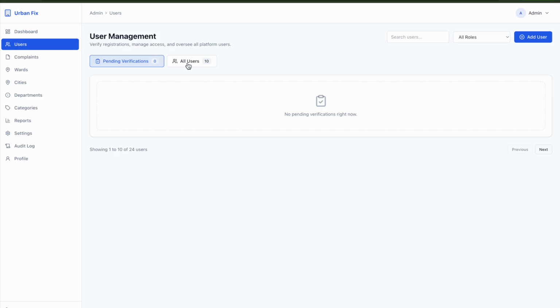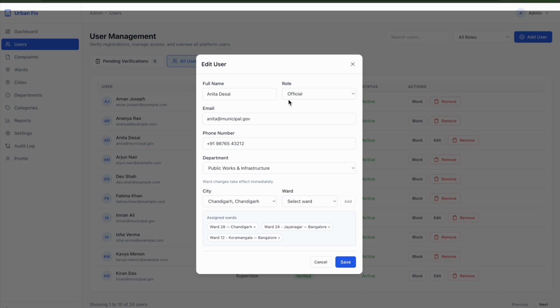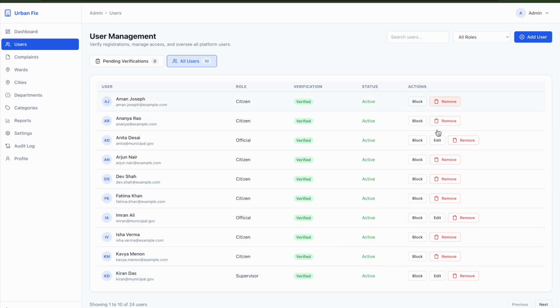Here, the admin can add a new user. They can update an existing user. For any staff member, they can change their role to supervisor or official. They can further update their wards as well, like add an additional ward to that specific user. And they can take other actions too, like delete or block the user.